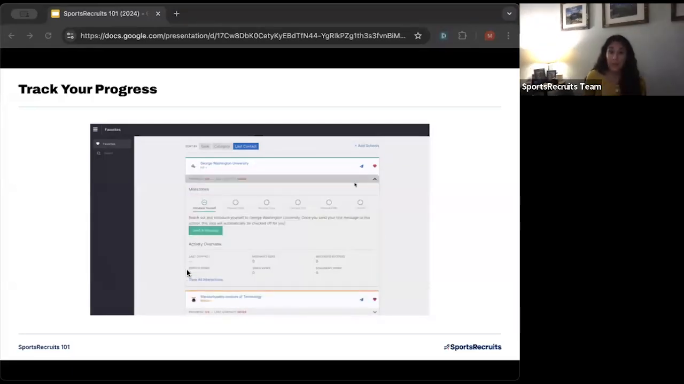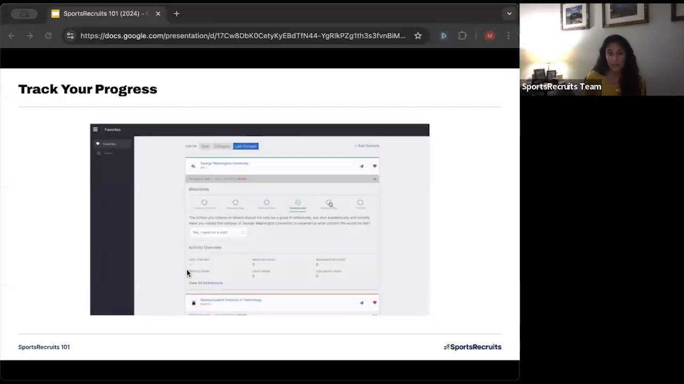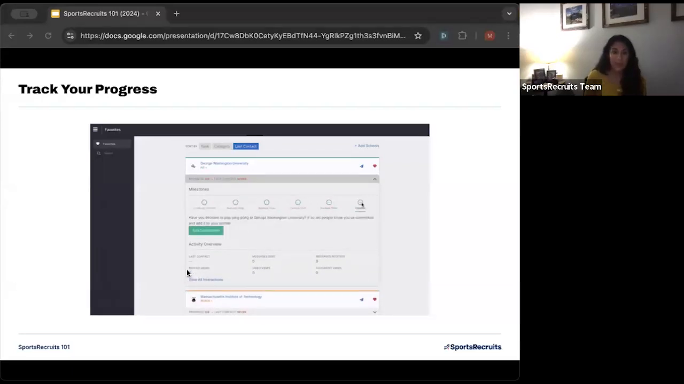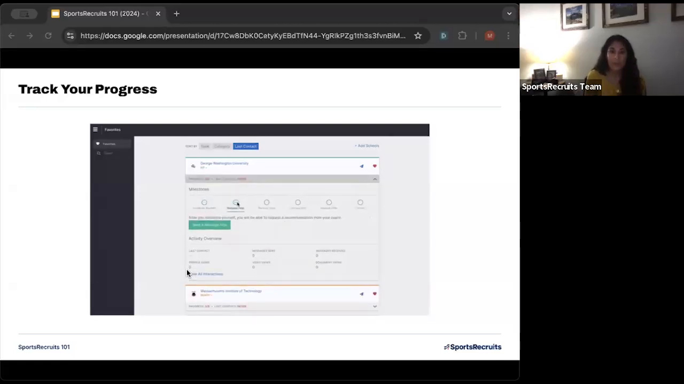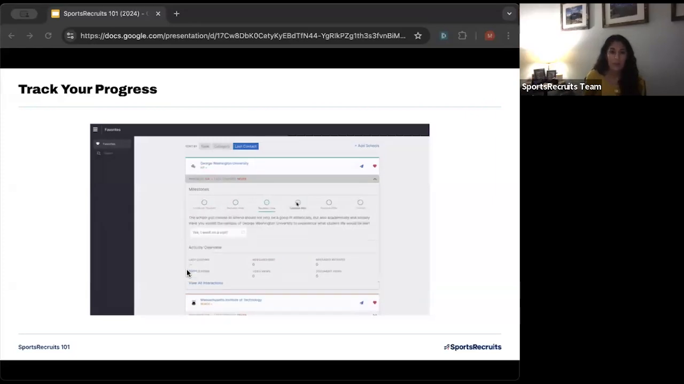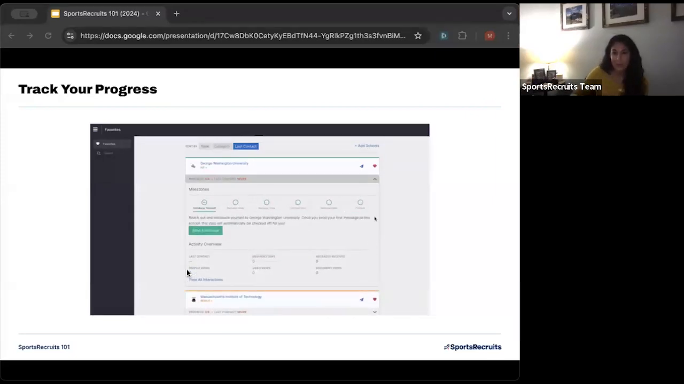You can also track your progress with each school by using the milestone feature. This feature is great because it really helps simplify the recruiting process down to 6 easy steps. I also think that the milestone feature is great because it's a great way to visualize the recruiting process that hopefully ends in a commitment. So check that out as well.